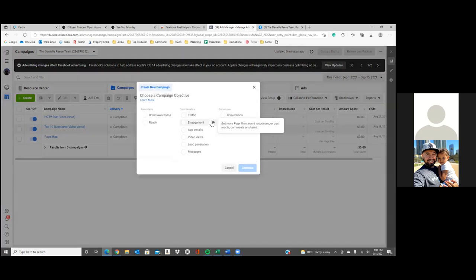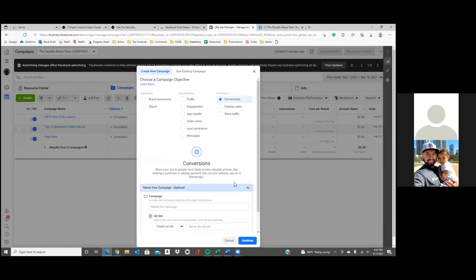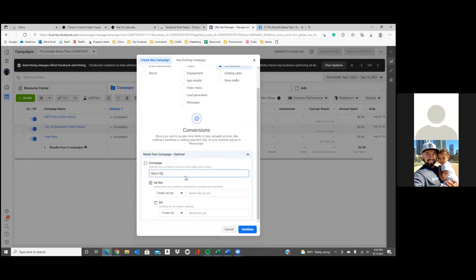And then now over here, we're going conversions. We're going conversions, and then we're going to just hit the drop down and let's just title everything now. So this is simply titling the three tabs. The campaign is always: open house video, and then put the address, and then in parentheses, conversions. In parentheses is the objective of what you're running, which is at the top, conversions.